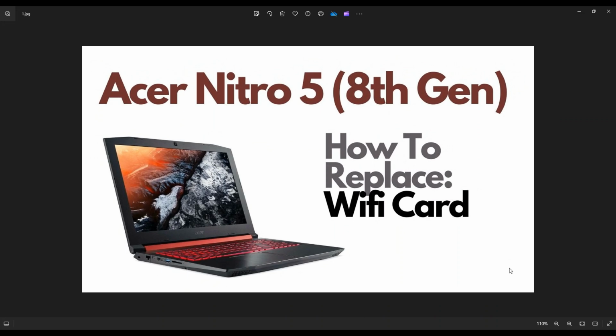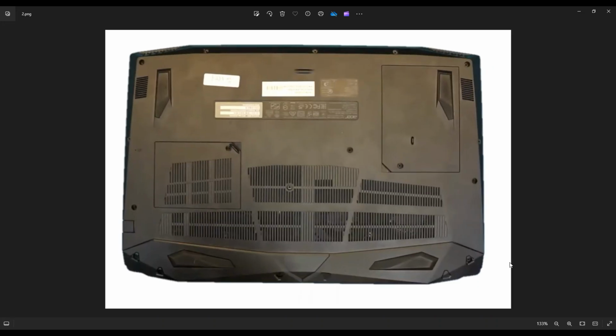So first thing guys, power down your computer the correct way. Make sure it's off and unplugged from your charger. Then we're going to flip your computer over to access your bottom case screws. We're going to go all the way around the outside of this computer. Take out all the screws, all the way around the outside edge.